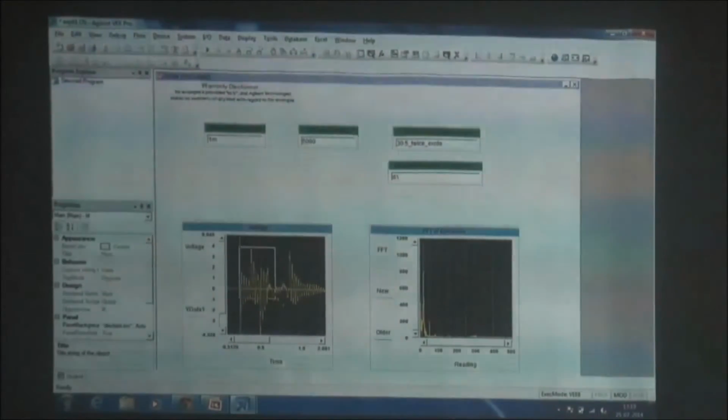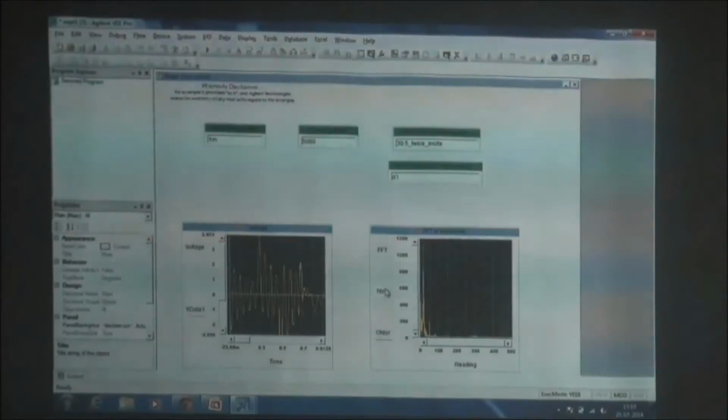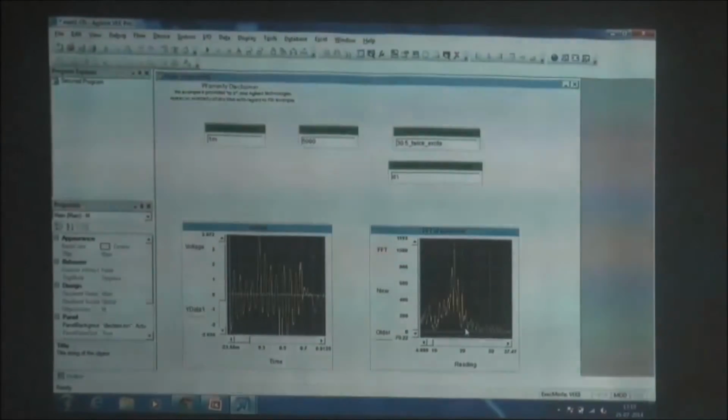Now do you see here the oscillations of the cantilever beam? This is the time domain, and you can also go to the frequency domain. By the frequency domain, you can get the peak. This peak is basically the natural frequency of the beam. It's nearly around 18 hertz. That is the natural frequency.